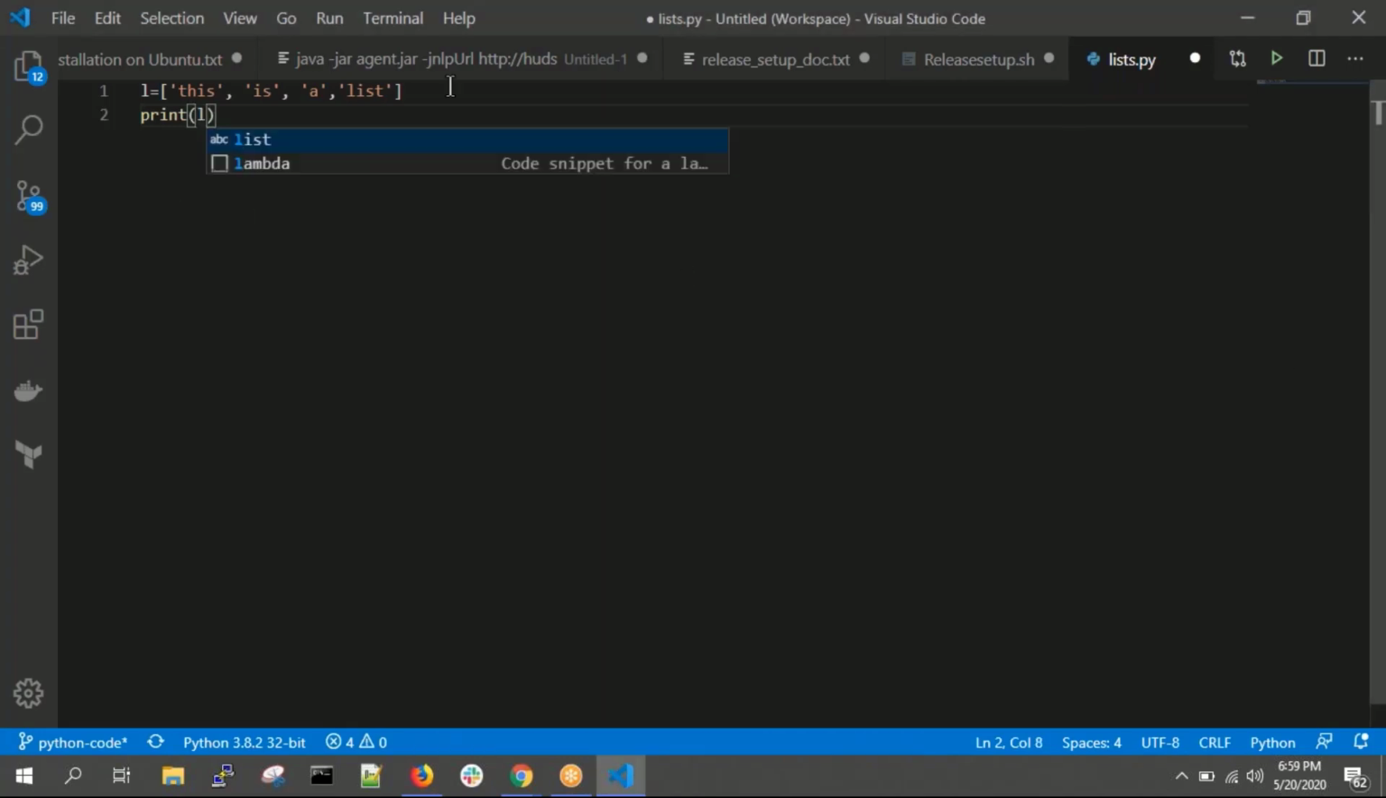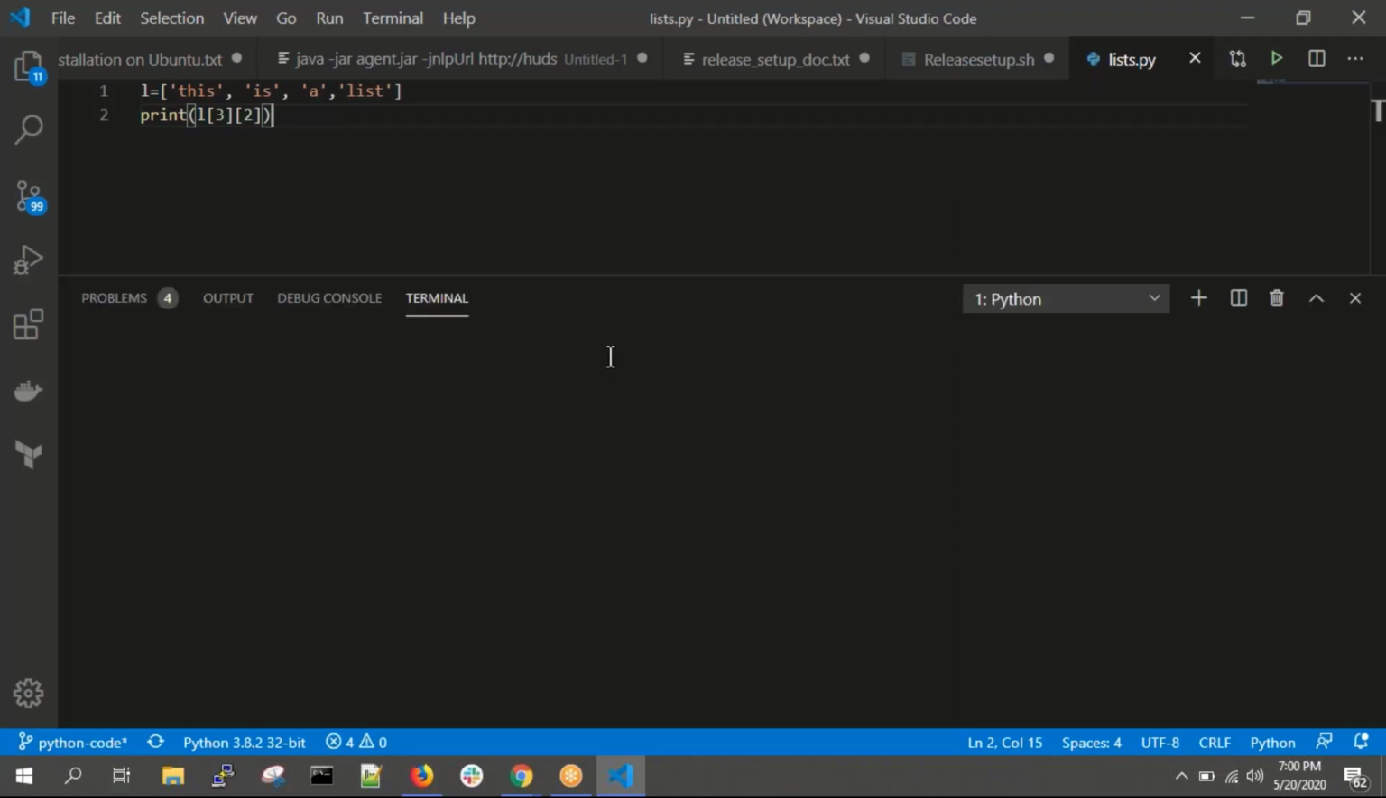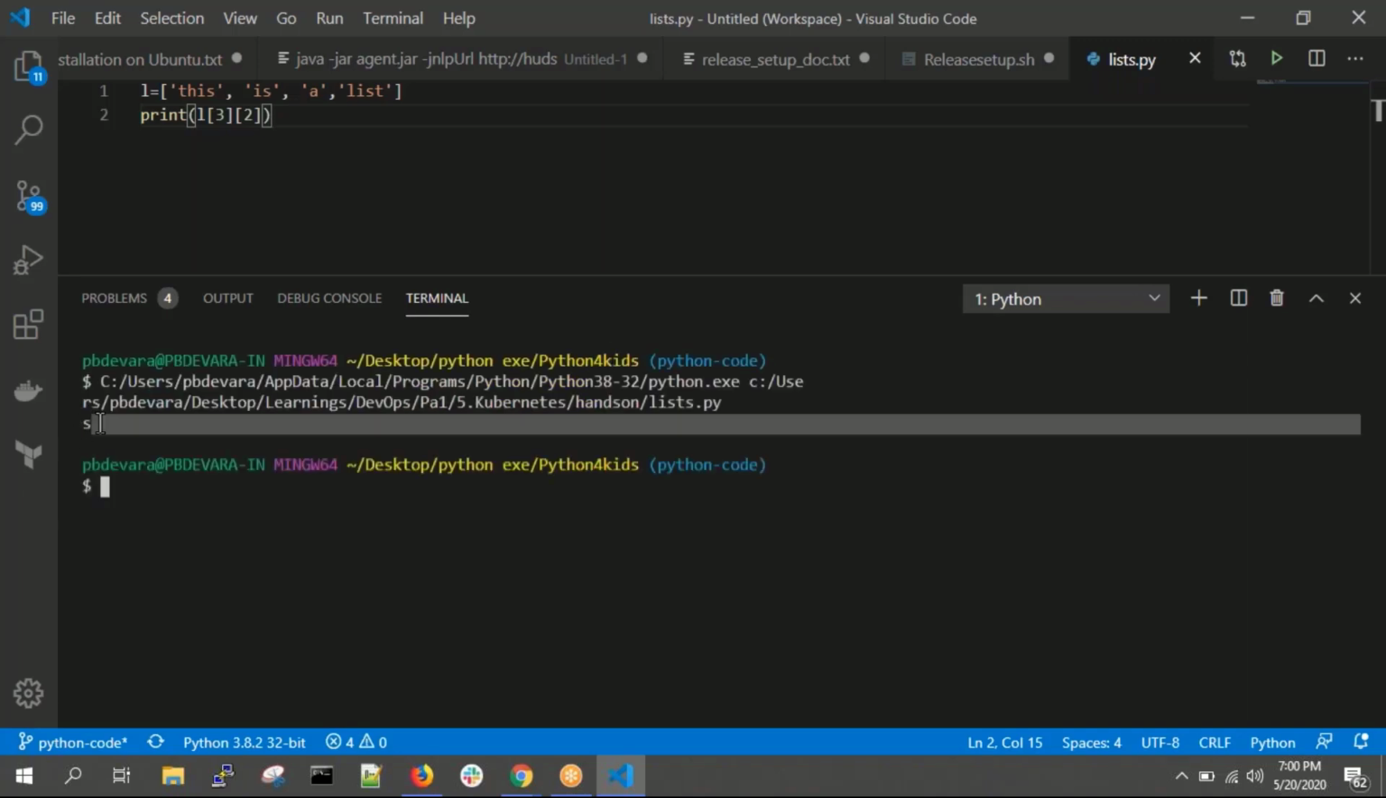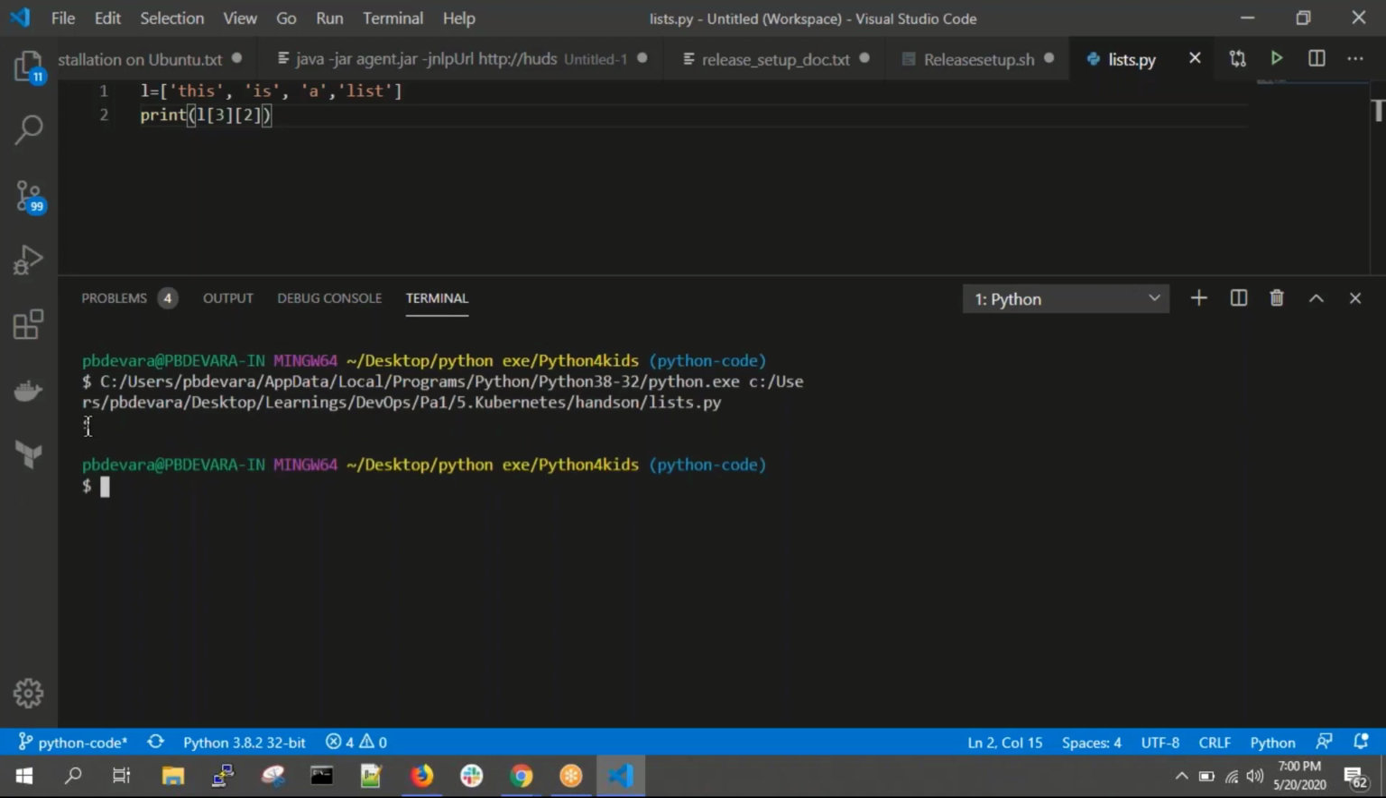Okay, then I'll tell it. From the list, I want to access the element number 3. 0, 1, 2, 3. So I want to access element number 3, and then inside element number 3, I want to access the third one, that is 0, 1, 2. So I have to keep 2 over here. Let's see what will happen now. See, now I only got the output as S. You can see it over here, right? So this is accessing of lists.